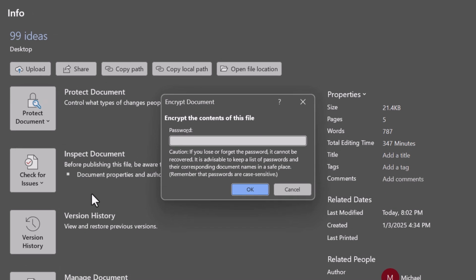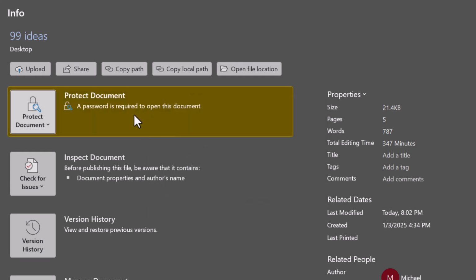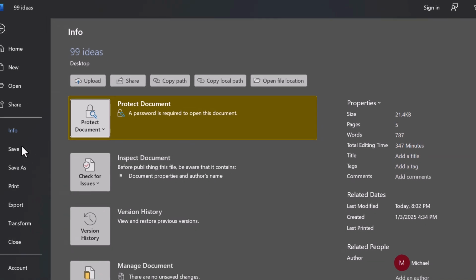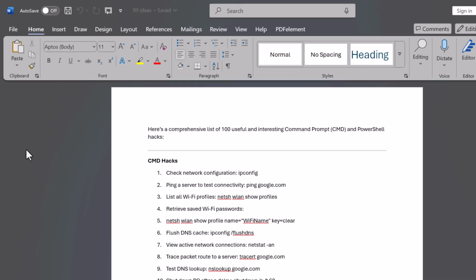Now, type your desired password in the box that appears and click OK. You'll be prompted to re-enter the password to confirm it. Make sure it's something you can remember. Don't forget to save your document so the password protection takes effect.